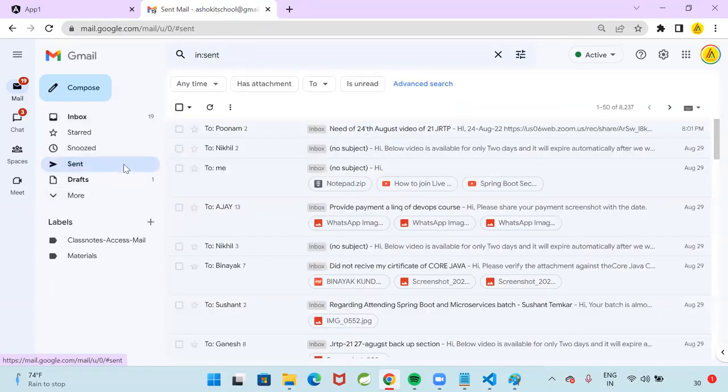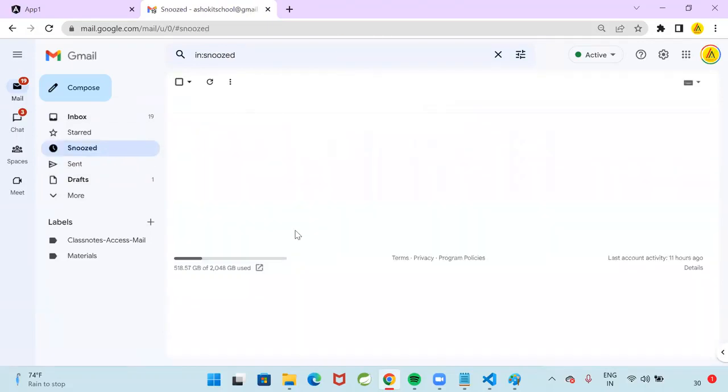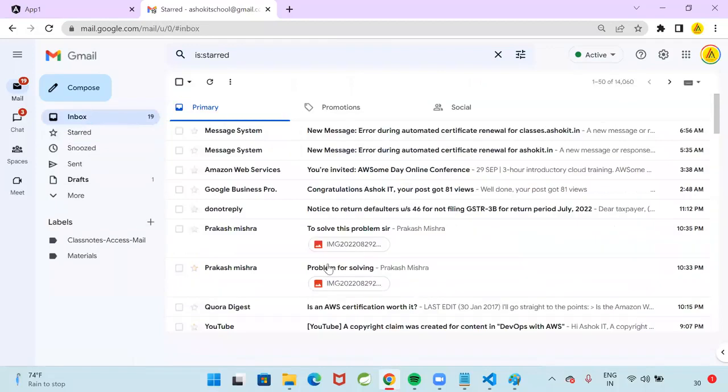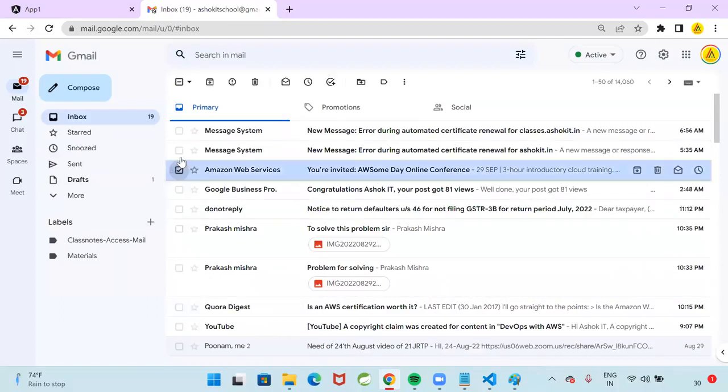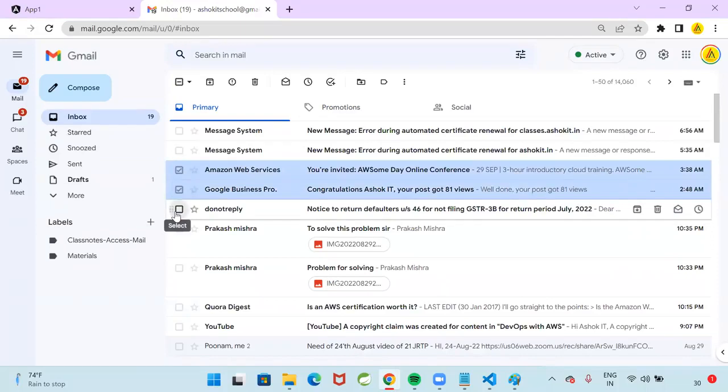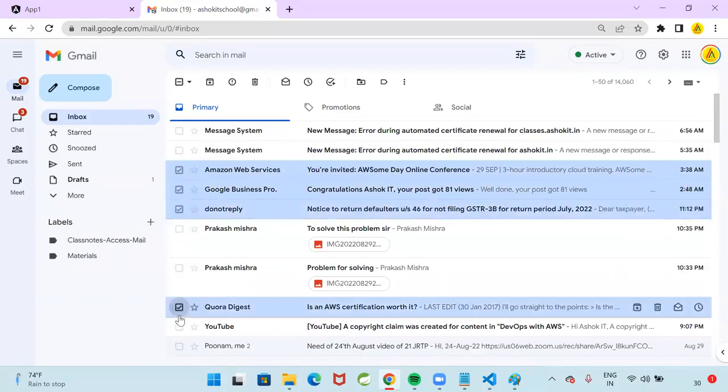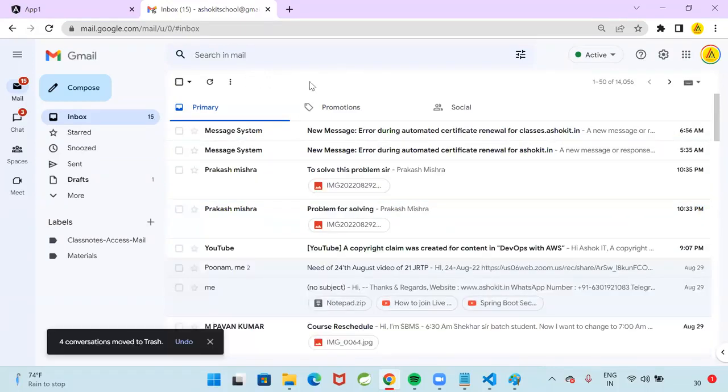Sent, and I click on sent, only the sent component is loading. Snoozed component loading, starred component, inbox component. So an Angular application is nothing but a collection of components. Are you guys able to understand my point? Angular is nothing but a collection of components.